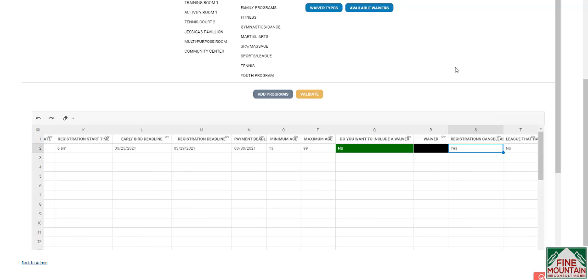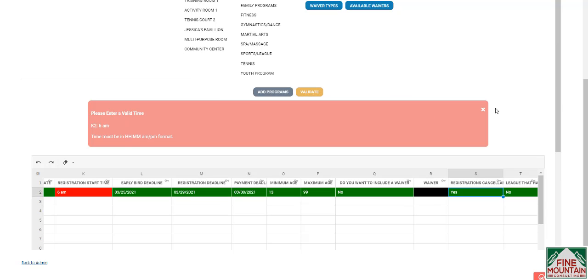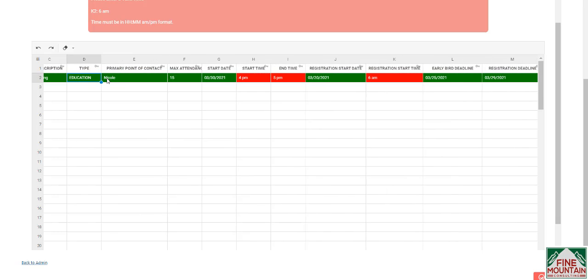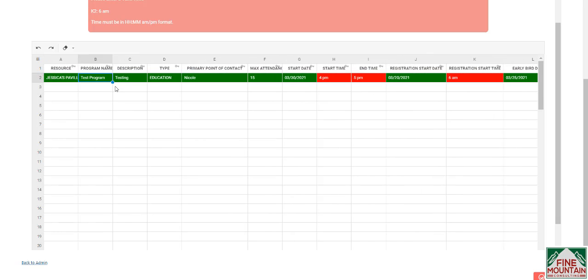Okay, so now that we have all of our field values filled in, we can make sure that all the data is filled in correctly by using the Validate button here. So fields that are filled in incorrectly will turn red, while fields that are green are valid and okay to submit.